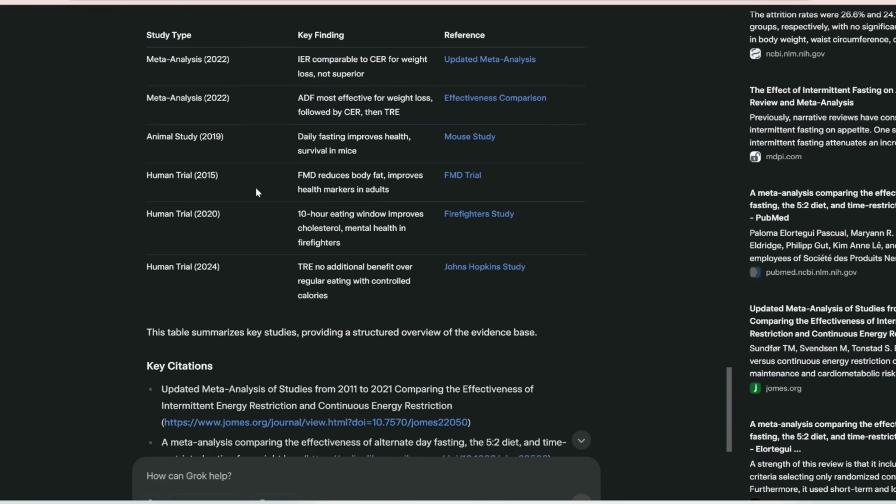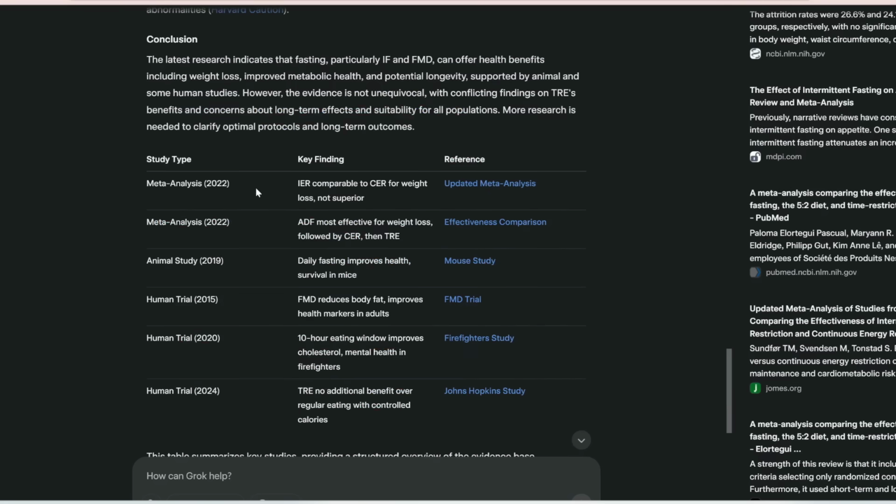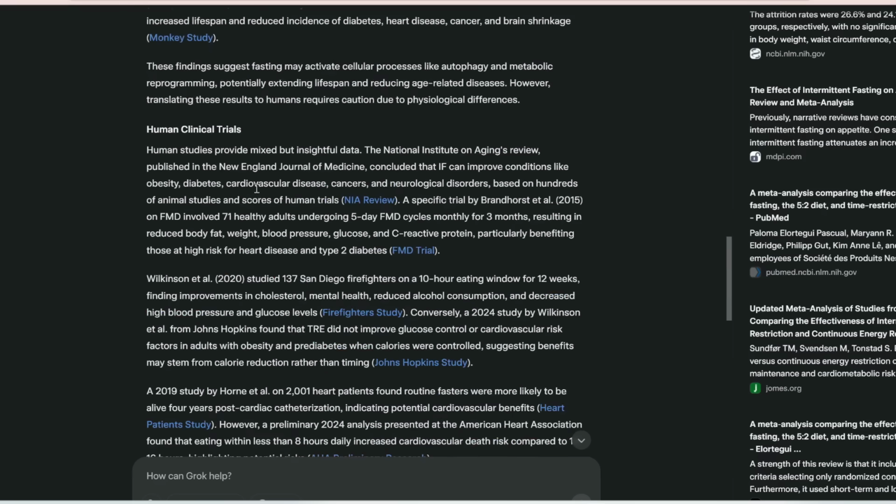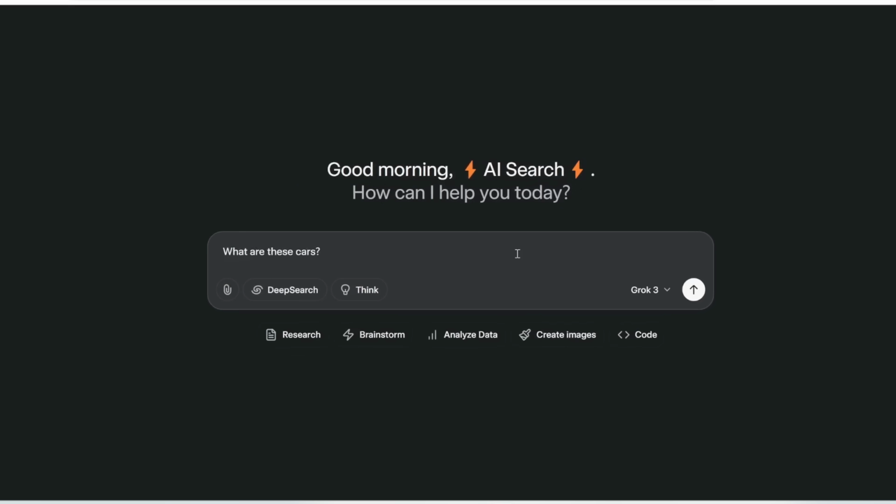But if you've been playing around with this, let me know in the comments below your experience with this. How does this compare with OpenAI's deep research? Anyways, that sums up what you can and cannot do with Grok 3 at the moment.